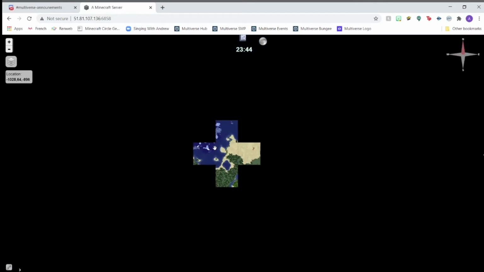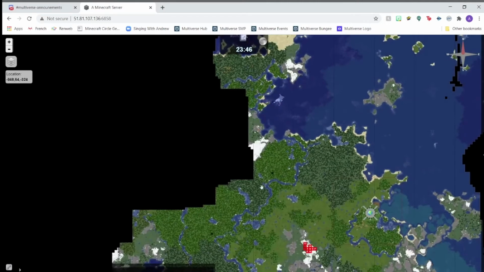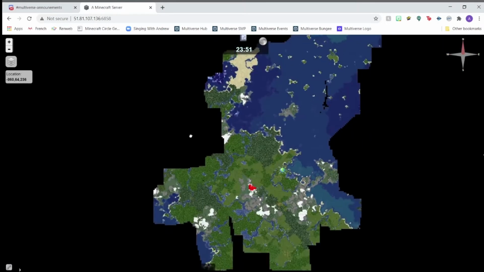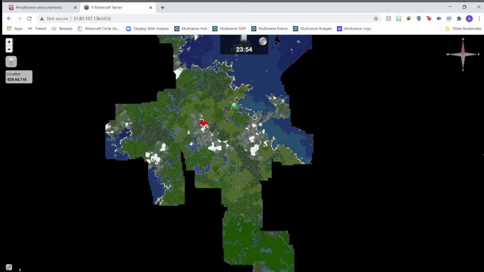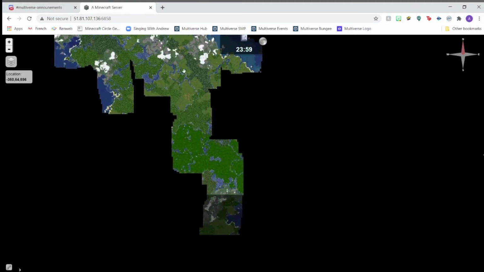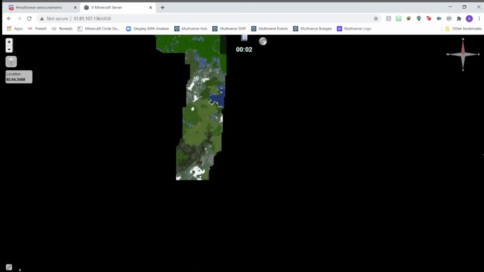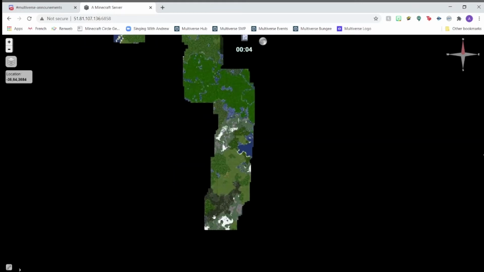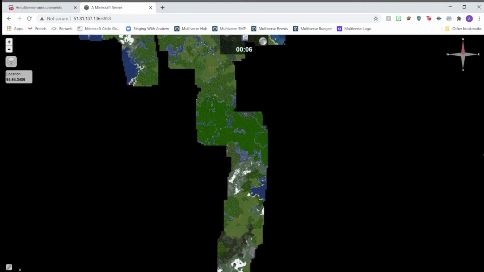Okay, so another thing to note is only chunks that have been generated show up. We did run a command earlier that fully rendered as much as we could of the world. So this is all the places players have explored so far, and someone has traveled very far out here.